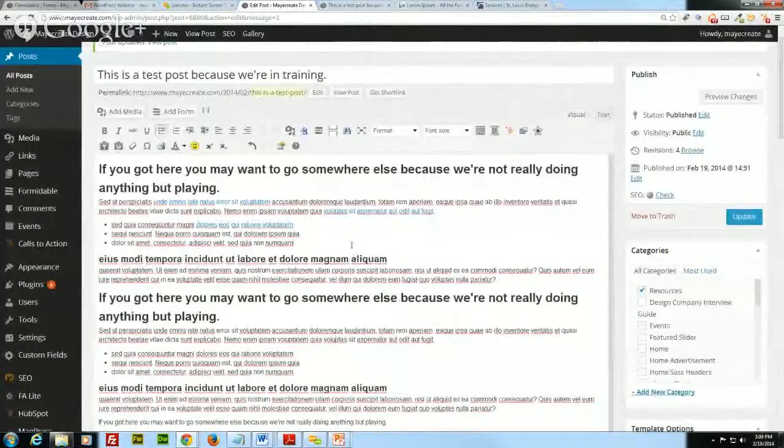Now I have all these links in here, but let's say that I don't want one of them. How do I get rid of it? I highlight it, and then the button right next to the link button is the unlink button. I click on it, and it goes away.